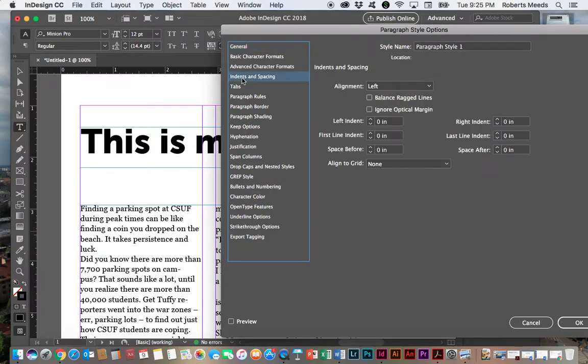The only one I'm going to focus on right now is the indents. So I'm going to click on that, and I'm going to put a first line indent, which is a very typical paragraph style. Another common paragraph style is to have space before or space after a paragraph so that there's extra space between two paragraphs.